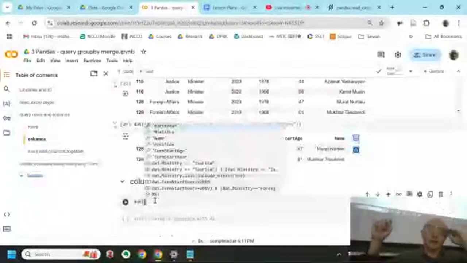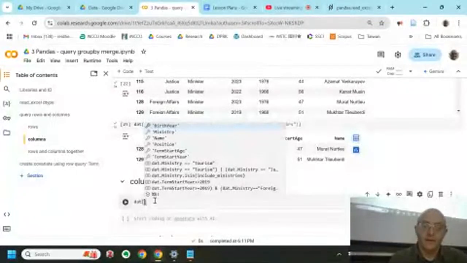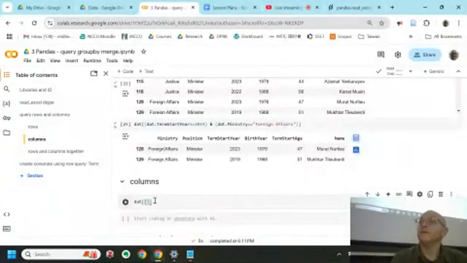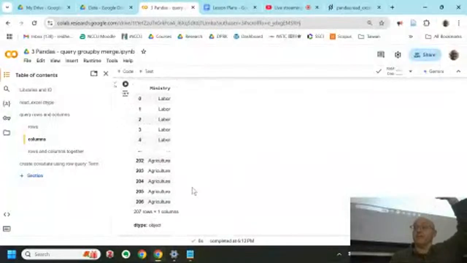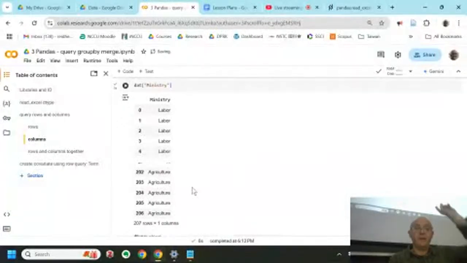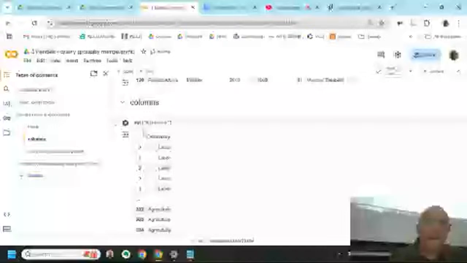Again, I'm using the square bracket. Now, if I want ministry, I just put another bracket. Well, first of all, you can put ministry, right? And that'll give you just the ministry series. Now, what's the data type of this? It's a series, right?